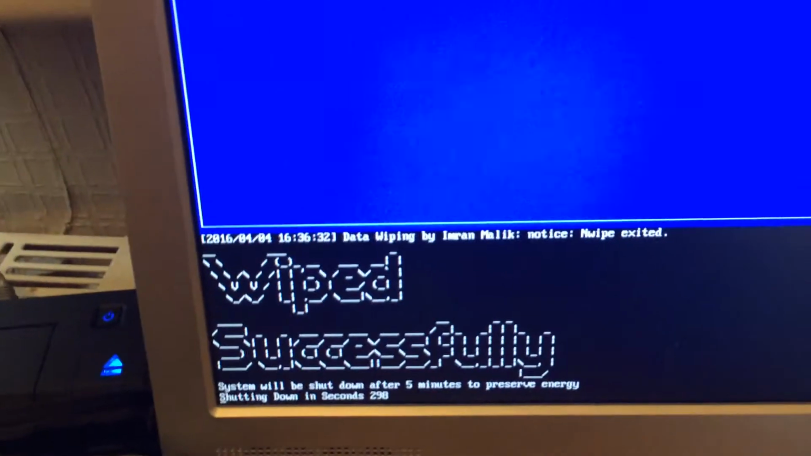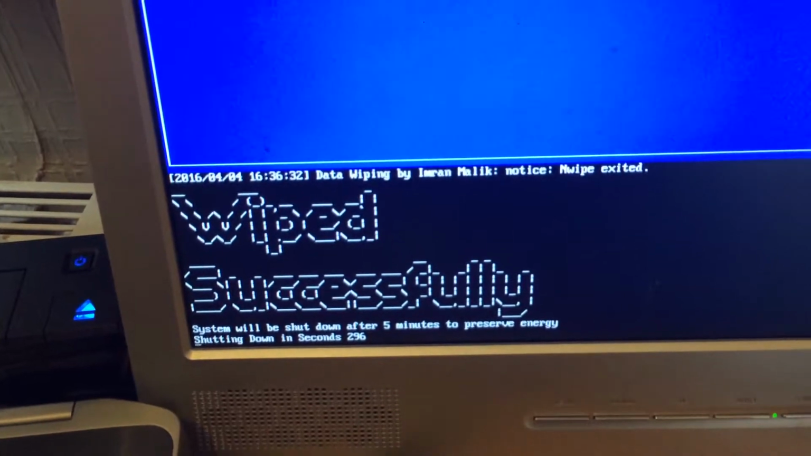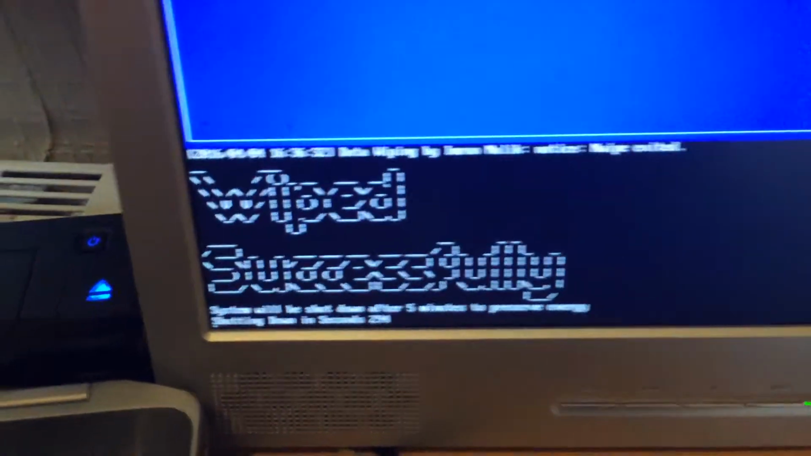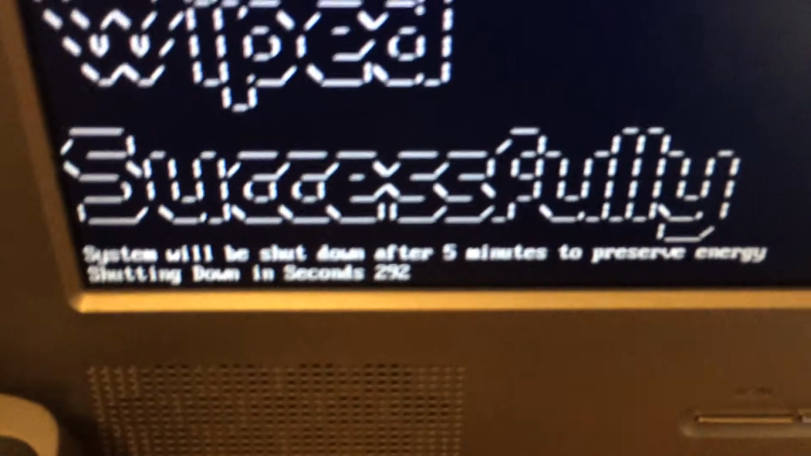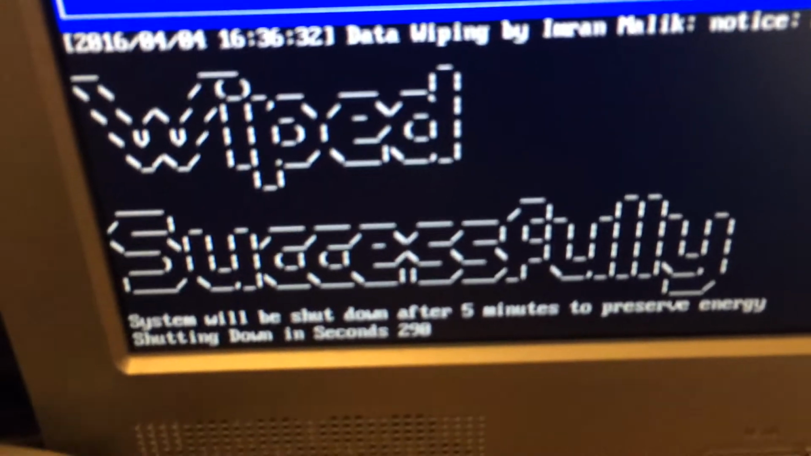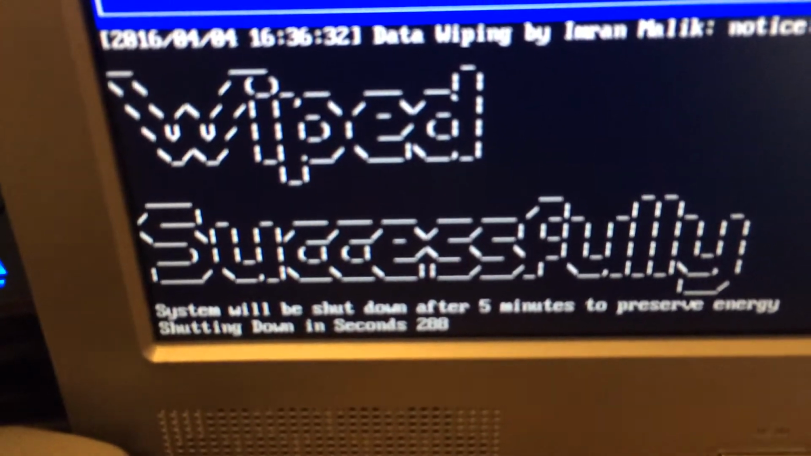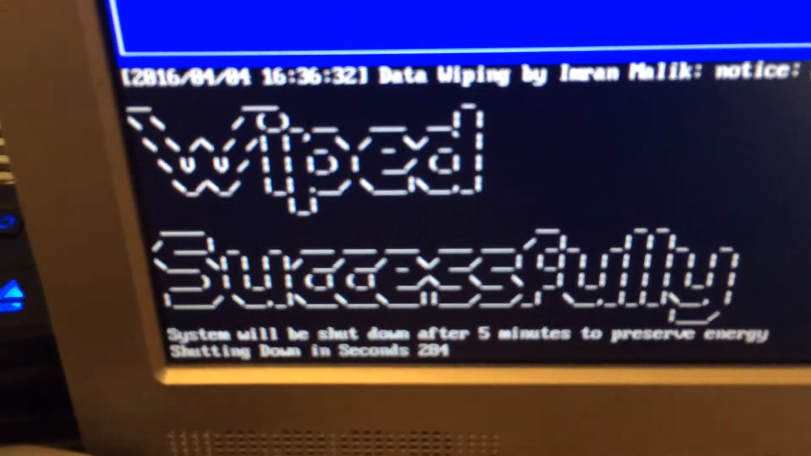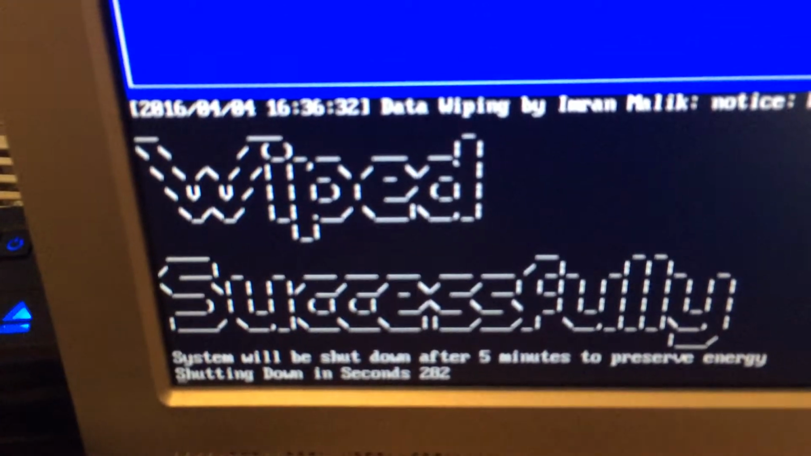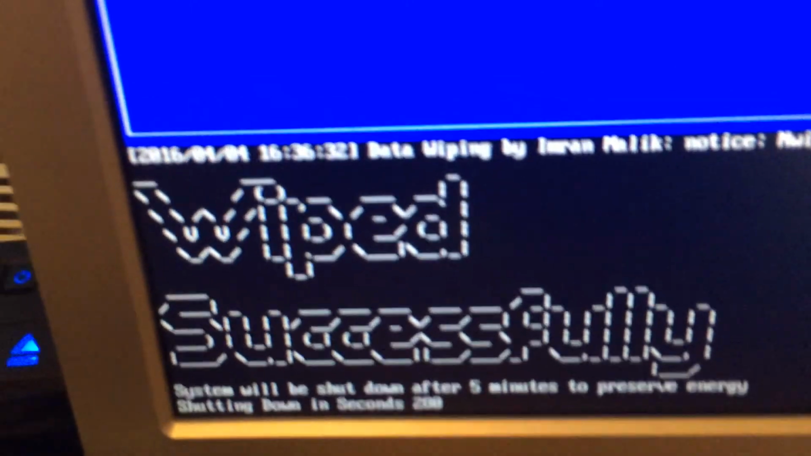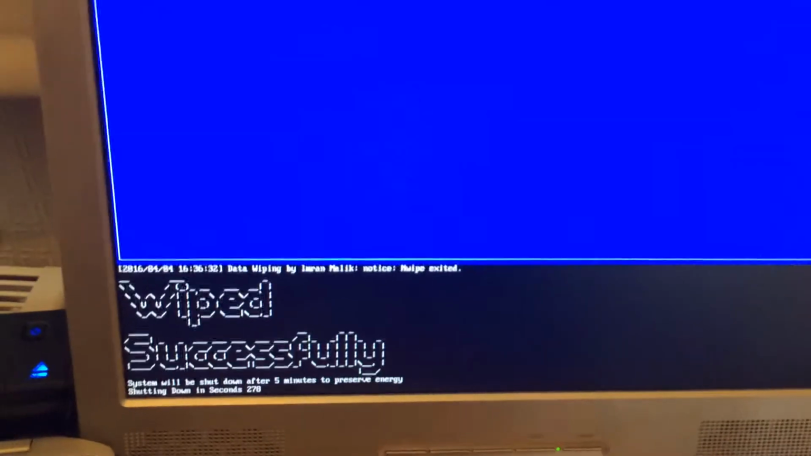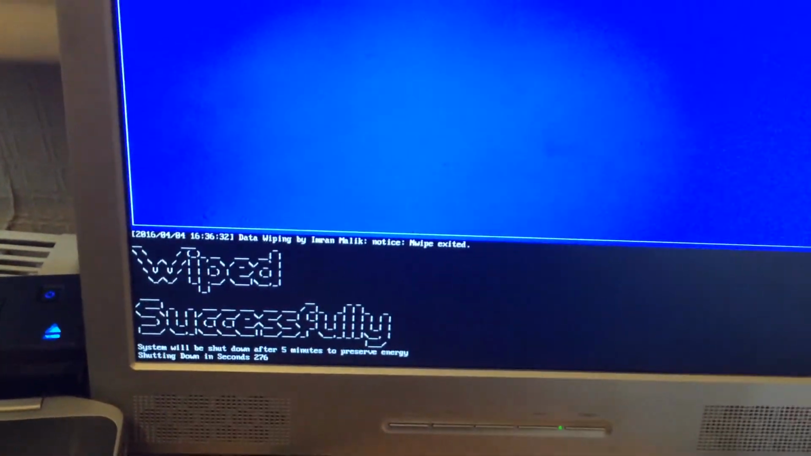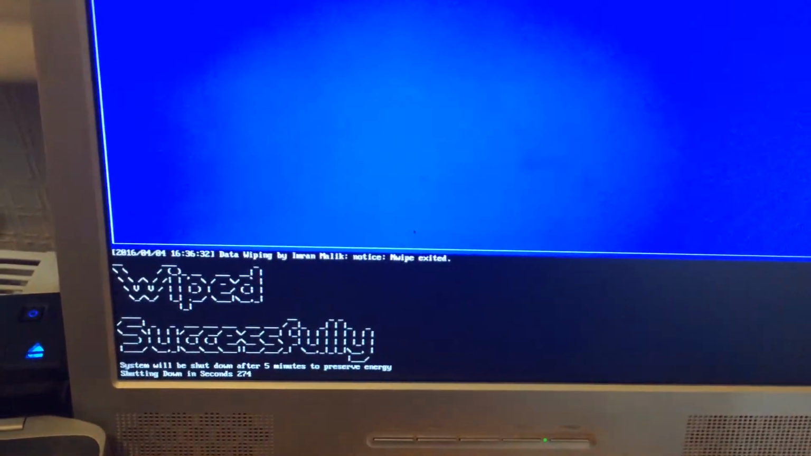Okay guys, so this is what you will see. Wiped successfully. The system will be shut down after 5 minutes to preserve energy, and the countdown has started. So after 300 seconds, which is approximately 5 minutes, the system will be automatically shut down. So as you can see, there was no human intervention. All we did was simply press the power button on the workstation and it automatically wiped the hard drive.